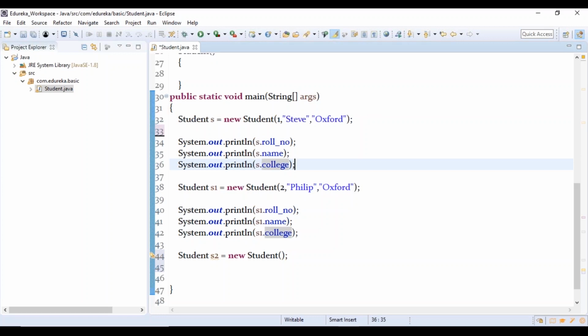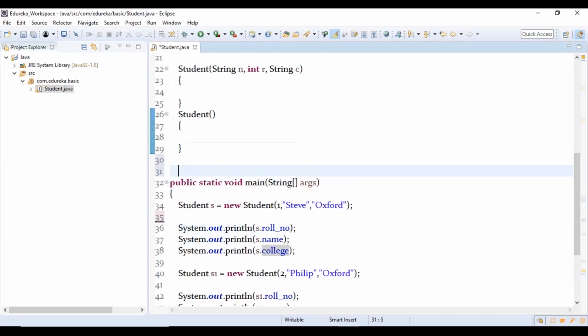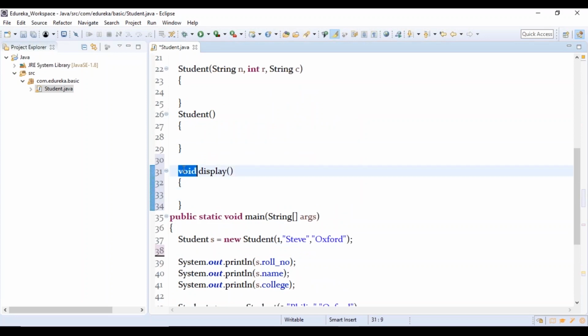So how do I minimize the number of lines of code that I have? Here I have a special method. I can create methods using which you can reduce the number of lines that you give in order to print these details. So how do I create it? I am going to create a method called display. So this is how your method looks like.